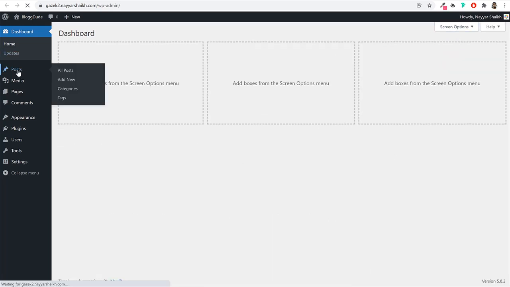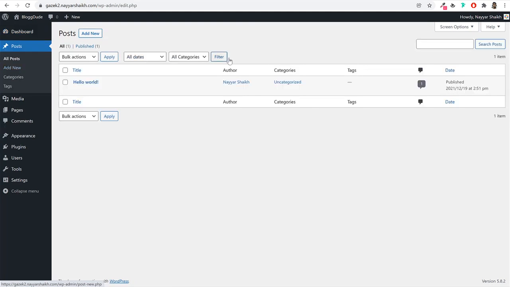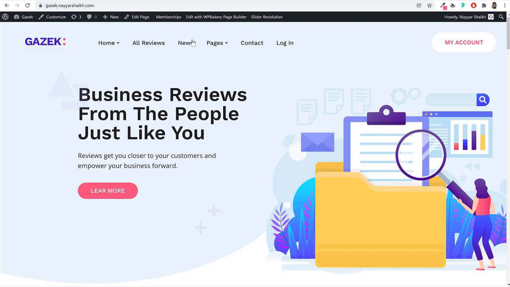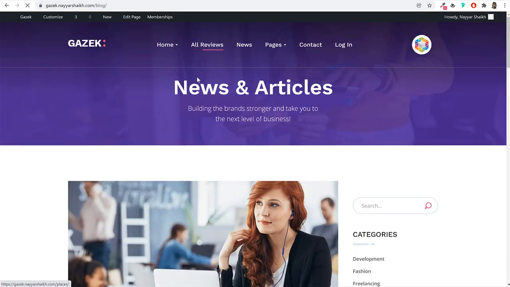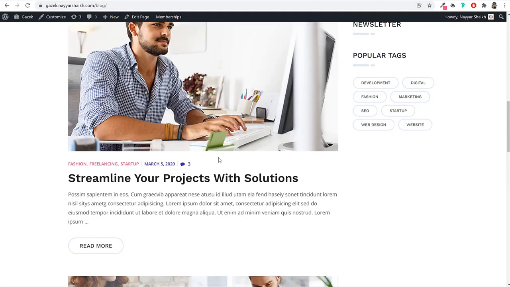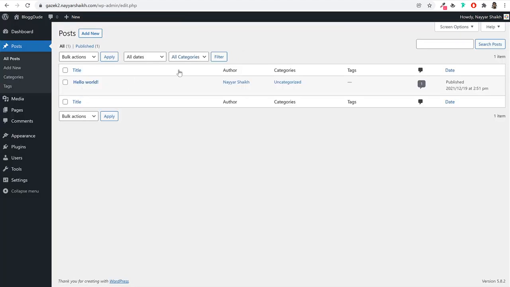Then after that, we have the second option on the left-hand side, the post option. Now this post option will be used to create different blog posts, like we have created over here under news. If you see, these are different blog posts that we have created, and these things will be created from this post option.